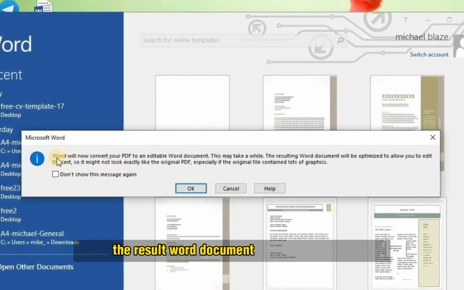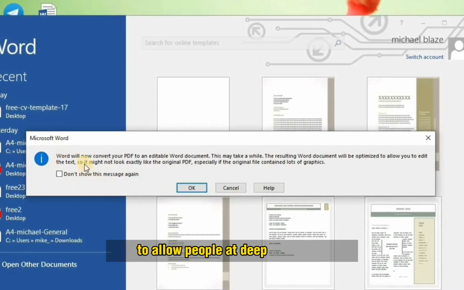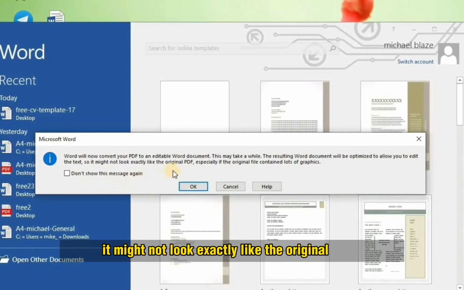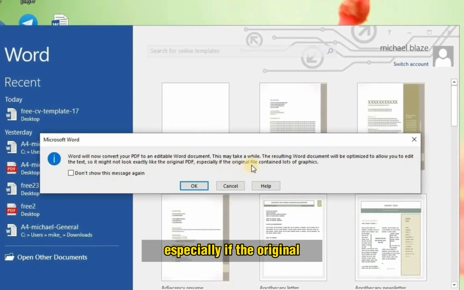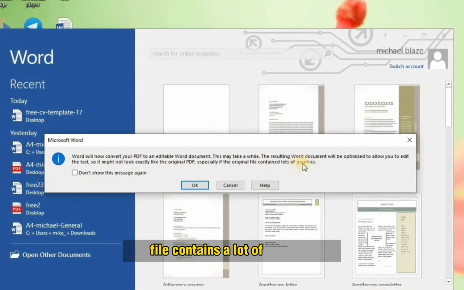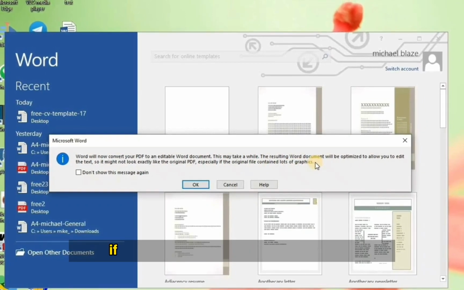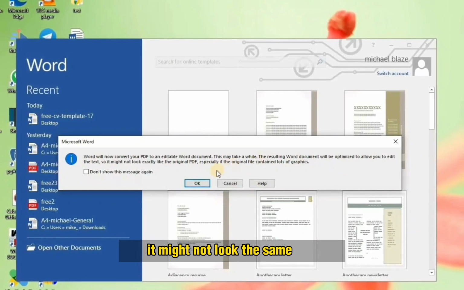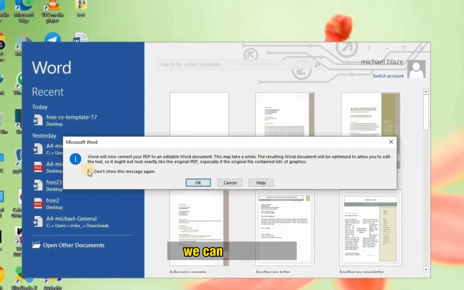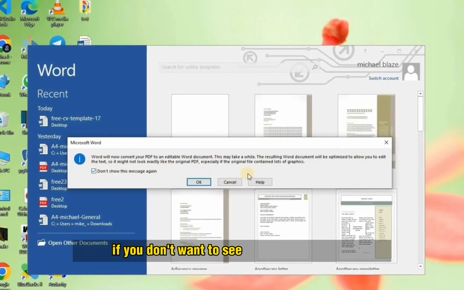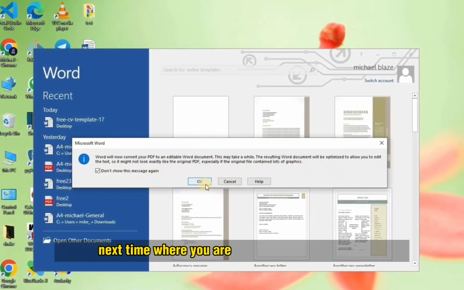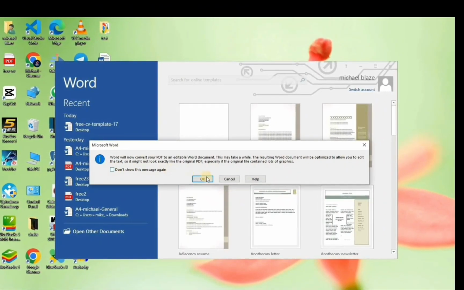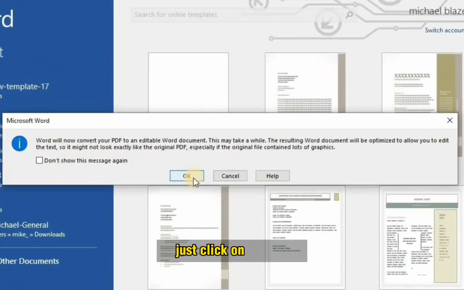The resulting Word document will be optimized to allow you to edit the text, so it might not look exactly like the original PDF, especially if the original file contains a lot of graphics and pictures. Basically, if there are a lot of pictures and designs, it might not look the same way. We can also click here if you don't want to see this message again next time you are doing this conversion. But let's just click OK.